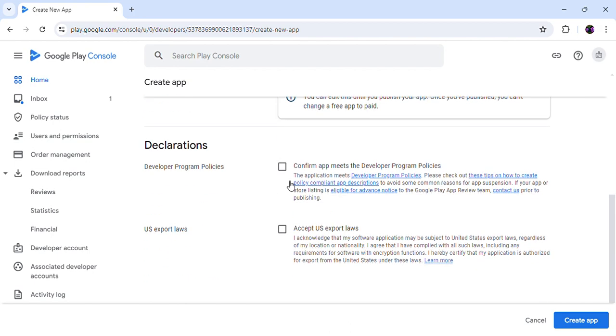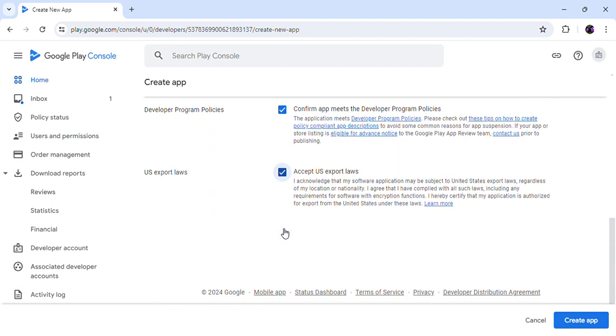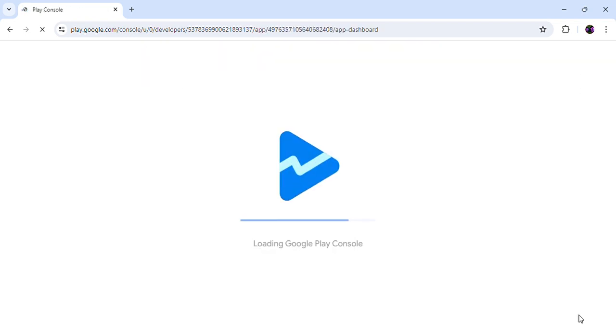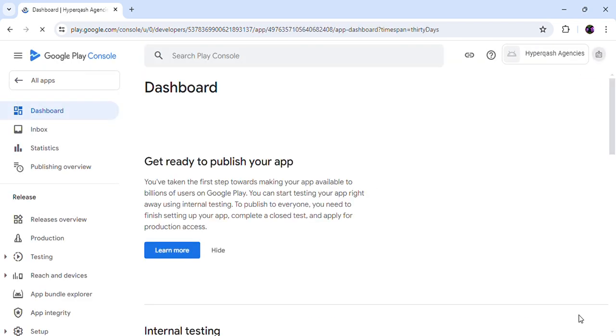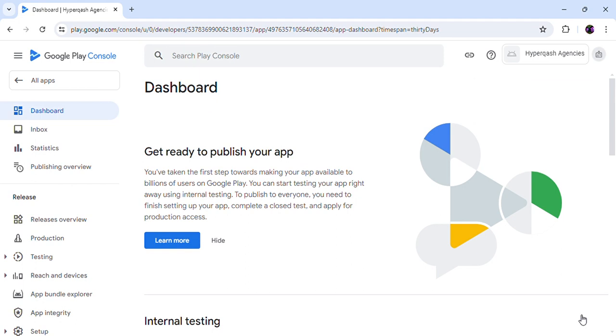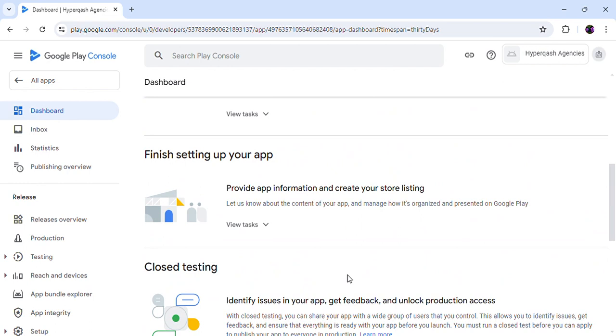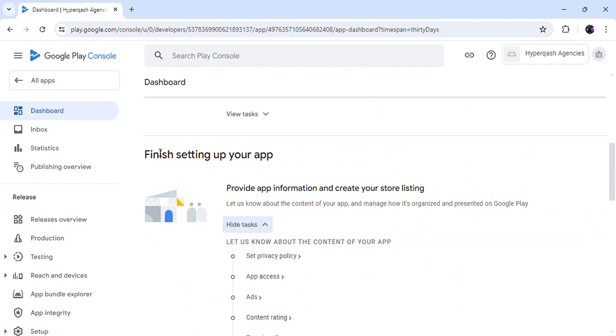Then I will put a tick in these check boxes for the developer program policies and United States export laws. Then I will just tap create app. Then from there my app has been created. Now I will customize this app so that it's going to be published on Play Store. Just scroll down until you see finish setting up your app.